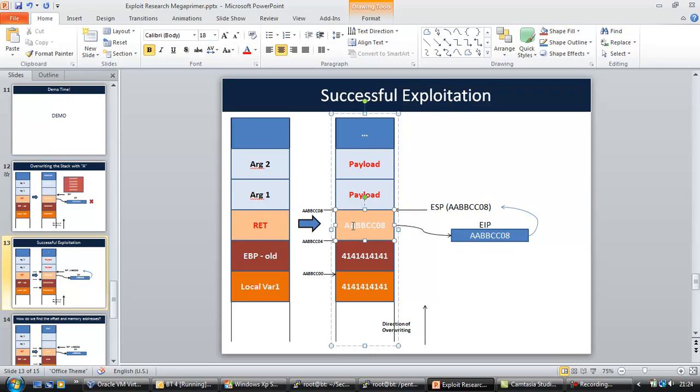As an example, let's say ESP, after returning from the function, is pointing to AABBCC08. What we can do is overwrite the return address with the value AABBCC08. So now when the function returns, this value is put into EIP, and EIP is now pointing into the stack, and at this location the next instruction will be executed. Here is where our payload is, and hence our payload gets executed. So this is how we can plan for a successful exploitation.